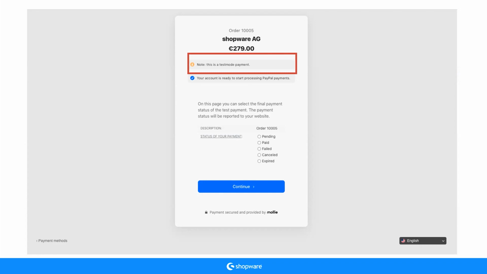And the test order is always applicable if you're logged in as an admin in the Shopware administration. So it will always work for that. And if a customer visits your shop, of course, he or she will not get a test order. So it's only for you as a logged in admin user.